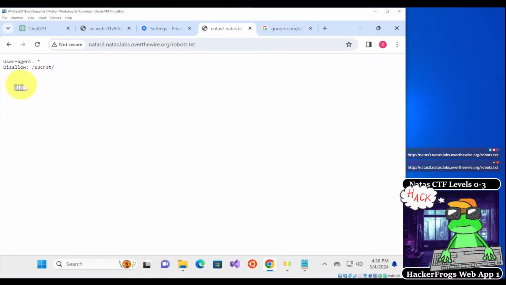Okay, so it says here disallow /secret/. Only it's not spelled the regular way. It's spelled with these 3s that take the place of E's. So what can we do with this information right here?